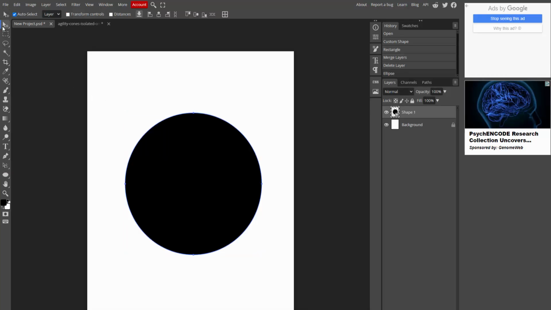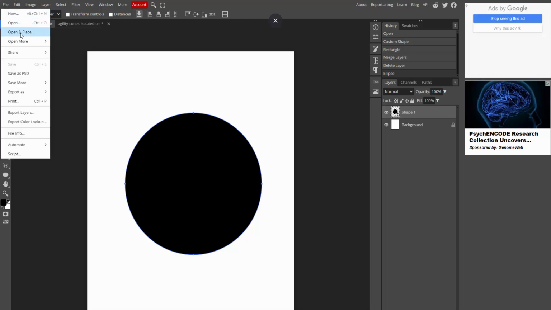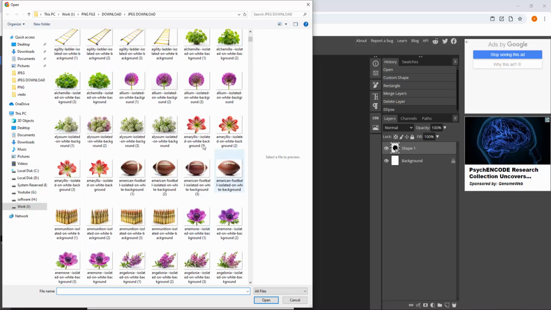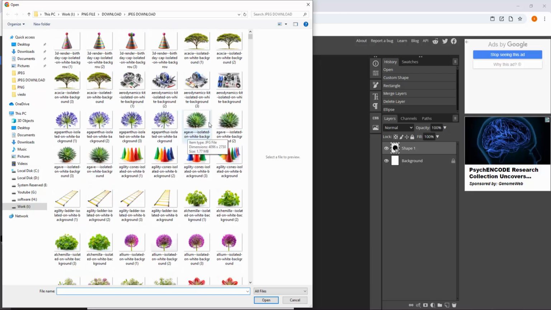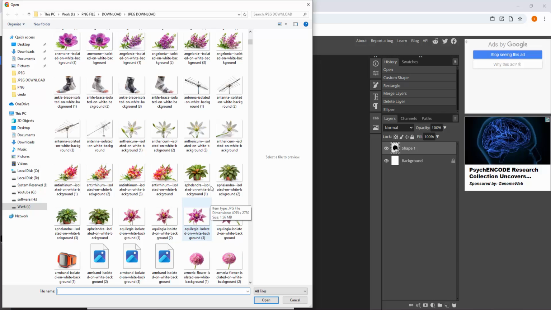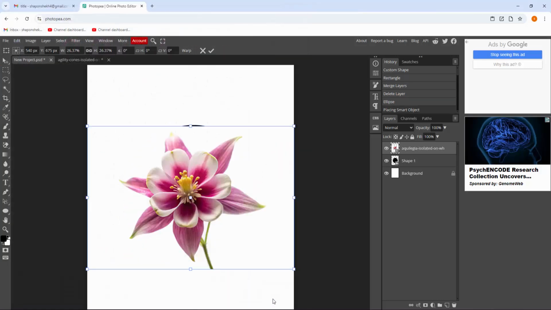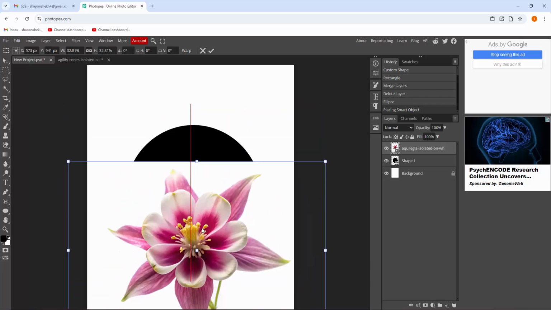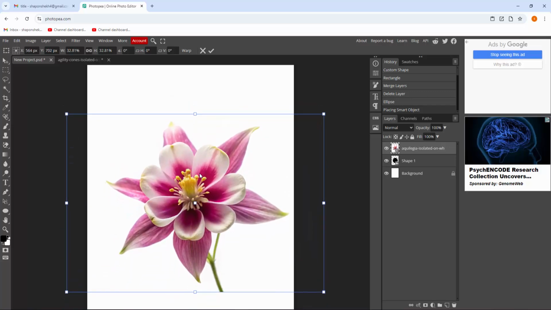and click move tool. Then go to the file menu and click open and place. Select a photo. Firstly select the photo and click open. Now I am increasing the photo size. Then click this tick mark.